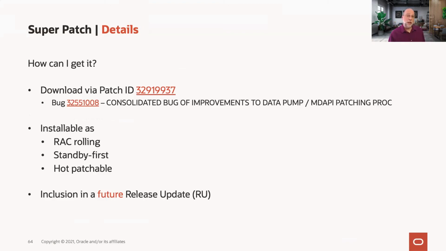In fact, you can install it even while a database is running, because all that patch does is it takes these scripts that are used for patching Data Pump and puts them in your Oracle home. So this particular patch doesn't do anything to your database. It just gets your Oracle home ready for the next time you patch Data Pump, and it makes it faster. So even on a running database, it will not affect your database at all. And as we say, we intend to include this in a future release update.